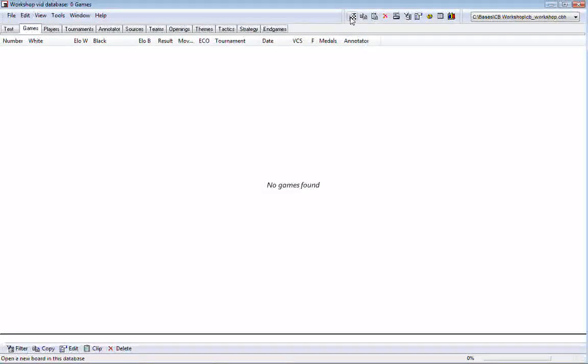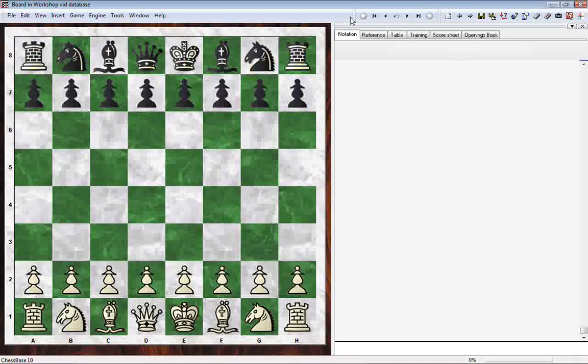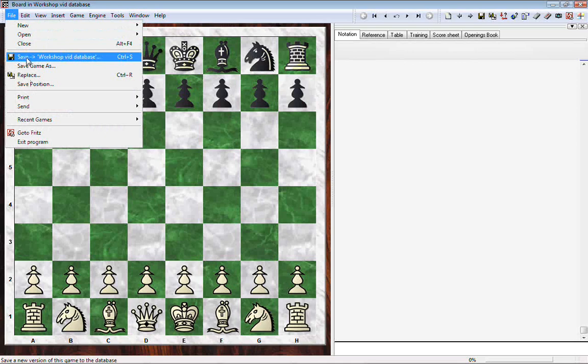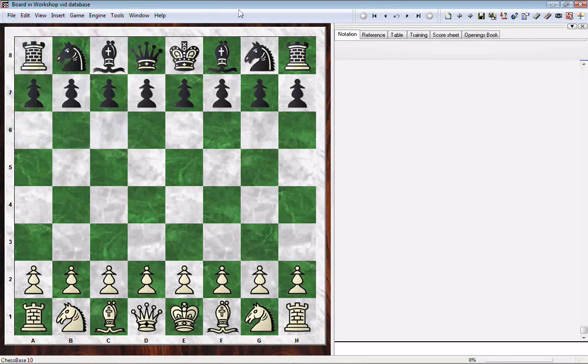Then click on the little button up here to open up a new board in the database and then begin entering your moves. And that way when you go to save it, if you select this command, save with the arrow and the name of a database, that game is going to go into the correct database. You don't have to worry about saving it in the wrong place.